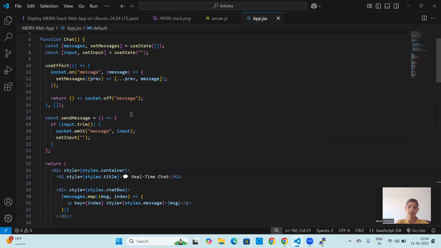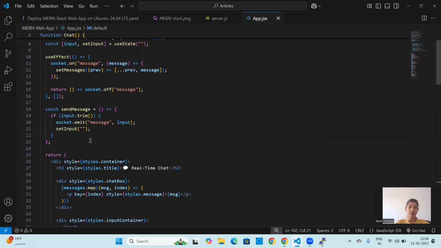The sendMessage method emits the input message to the server when the user clicks the send button. After sending, the input field is cleared. So when we type a message and click this send button, our message is sent to the backend and stored in MongoDB. So our text field has to be empty. For that we use the input.trim method.